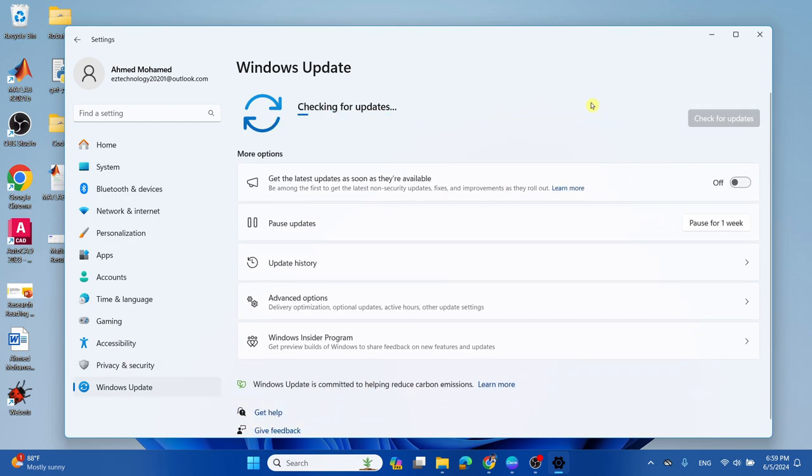And if your computer is capable of upgrading, it has all the requirements, then it will give you that update on here. And you can simply just continue on and upgrade to Windows 11 operating system. However, if it did not show you on here, there's another way to upgrade your Windows 11.